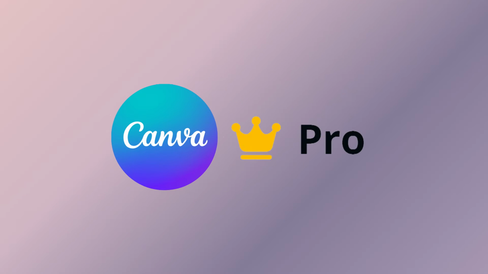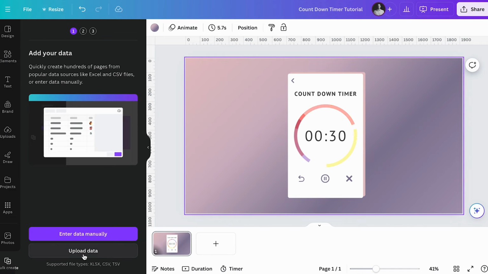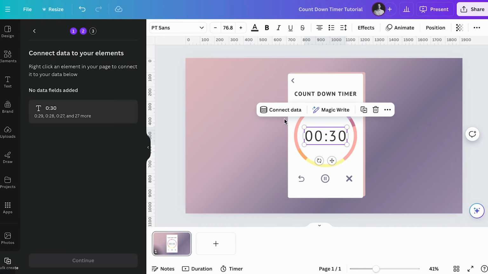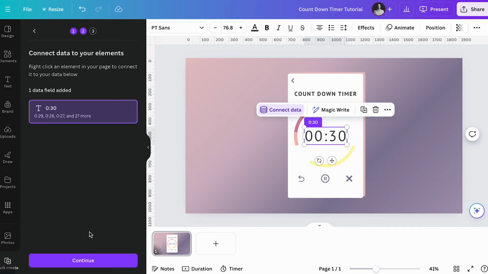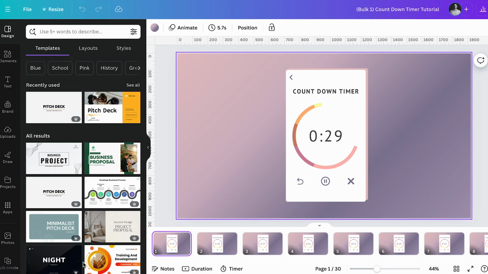This feature is only for Canva Pro users, so if you're using the free version, you will need to duplicate the pages and change the times manually. I'll click Upload Data and select the CSV file I just downloaded. Then I'll click on the timer text box, select Connect Data, and choose the timer again. I'll hit Continue and see all the pages Canva will generate for me. Just click here and Canva will create a new design with all those pages duplicated.